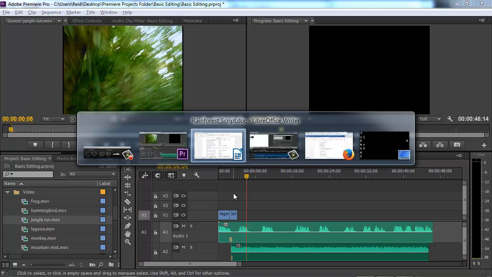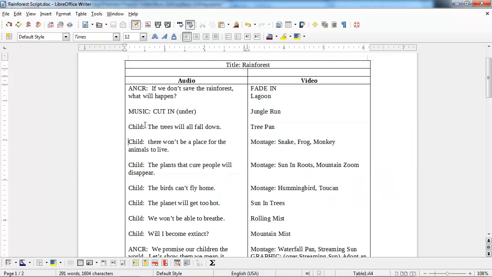Now let's go back to the script again just briefly. The child says the trees will all fall down. The shot we want here is tree pan. Now technically we could put this tree pan shot all the way until this next line of dialogue because there's no other shots called for. But right now let's just mark in and out on the actual dialogue itself.